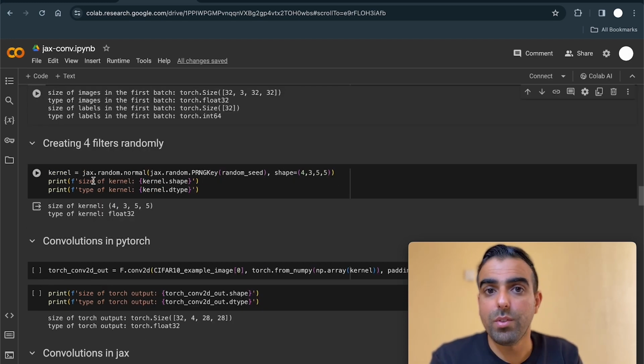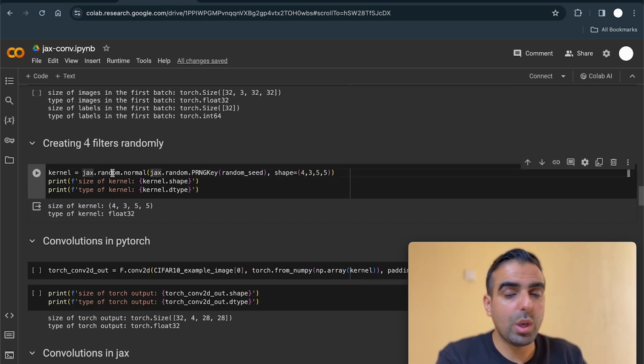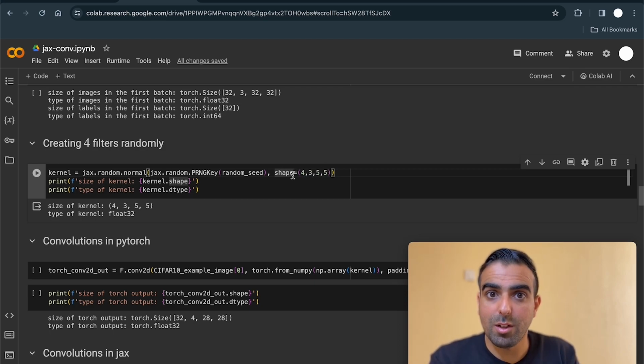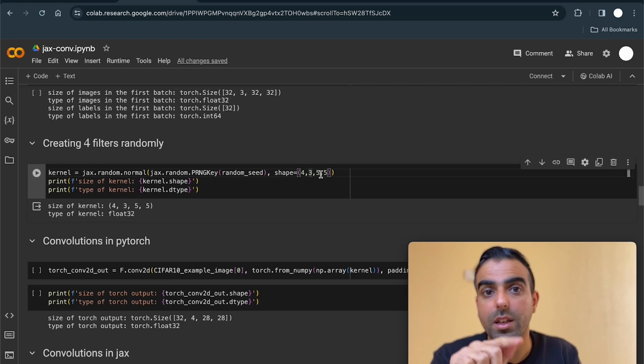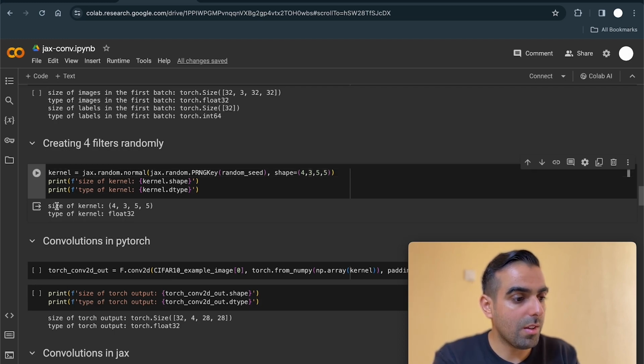Then I'm creating 4 filters randomly using jax.random.normal. Here I'm setting the random generator to the random seed that we specified earlier, and I'm setting the shape for the n-dimensional array to be of size 4 by 3 by 5 by 5. 4 is the output channels, 4 filters. 3 is the in channels, 3 channels, RGB channels. These are color images. And 5 by 5 is the height and the width of the filter. Here is the n-dimensional array I'm getting from JAX. It's of size 4 by 3 by 5 by 5, and its data type is float32.